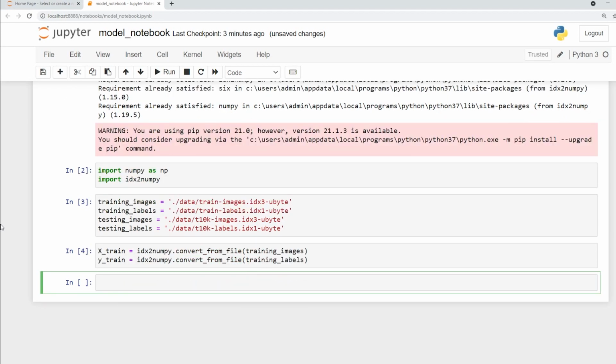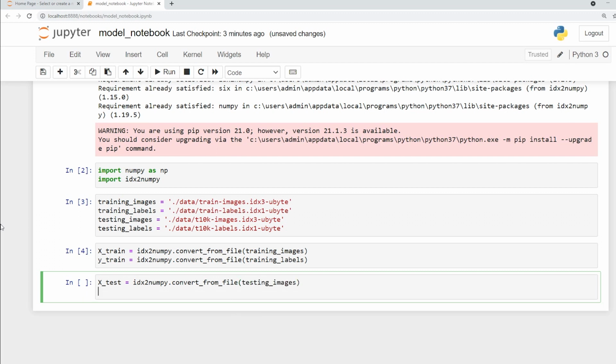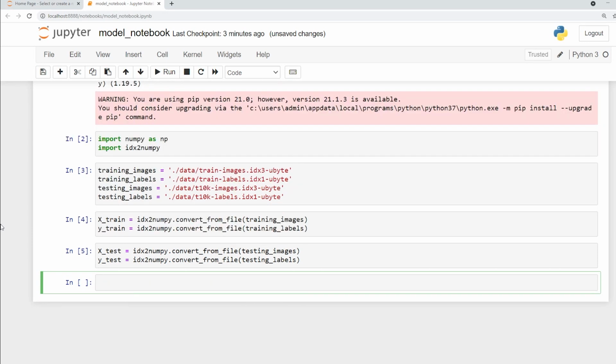Then I'm going to say xtest is equal to idx2numpy, then I'm going to convert from file, and here I'm going to say testing images. And finally, I'll say ytest is equal to idx2numpy convert from file, where I'm going to say testing labels, and we have it. Okay, my data is prepared. Now I have to say xtrain.shape.